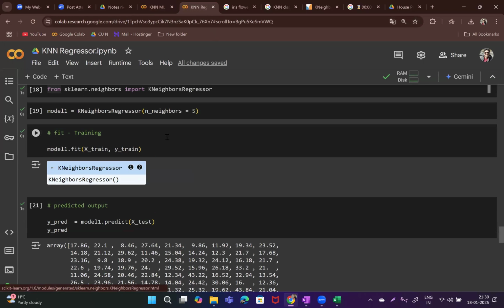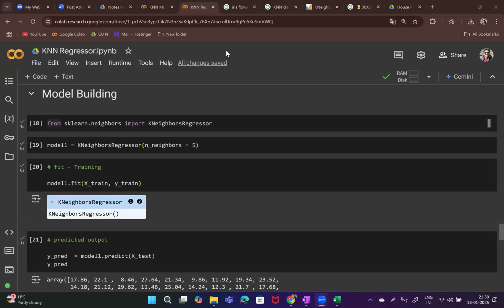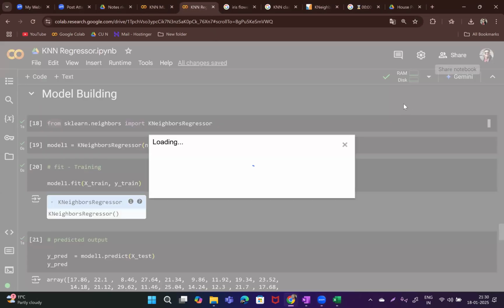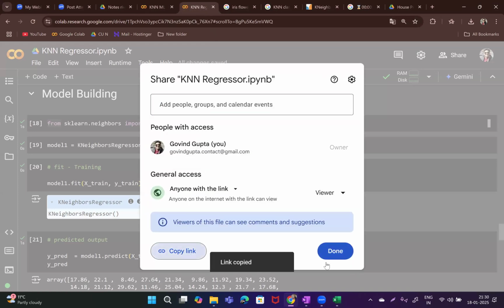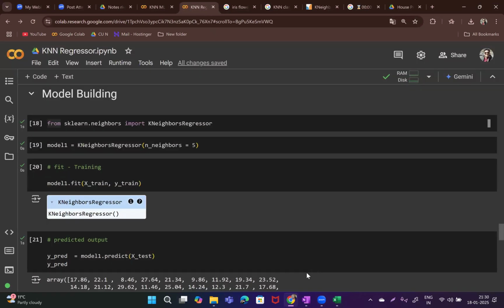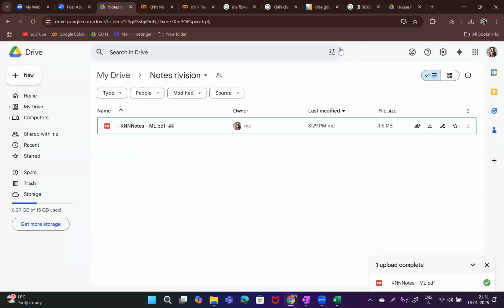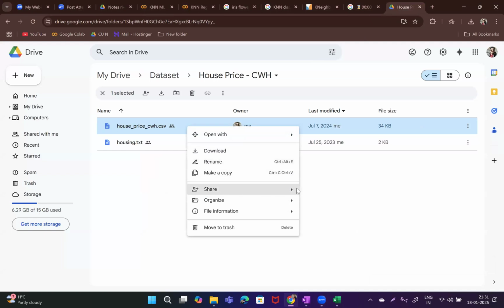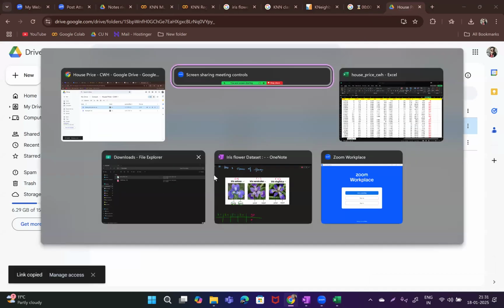So I will not share this file to you. You apply KNN regressor by yourself. Okay, I'm sharing this Colab file also, but I'll suggest you don't copy the code directly. Create a fresh Colab file and try applying KNN regressor because you understood all these steps already. And I'm also giving the data set. So don't copy the code directly, just apply by yourself. And if you are stuck somewhere, then only look at the answers.